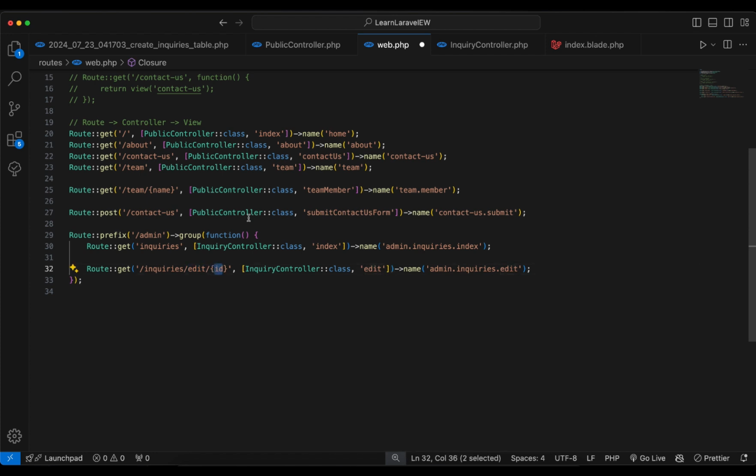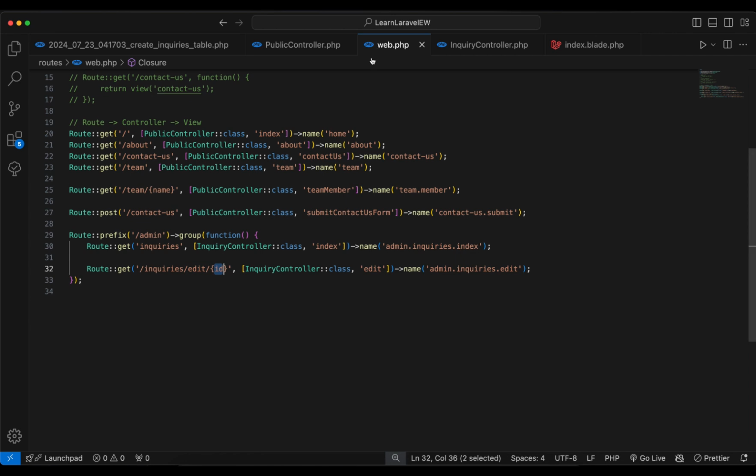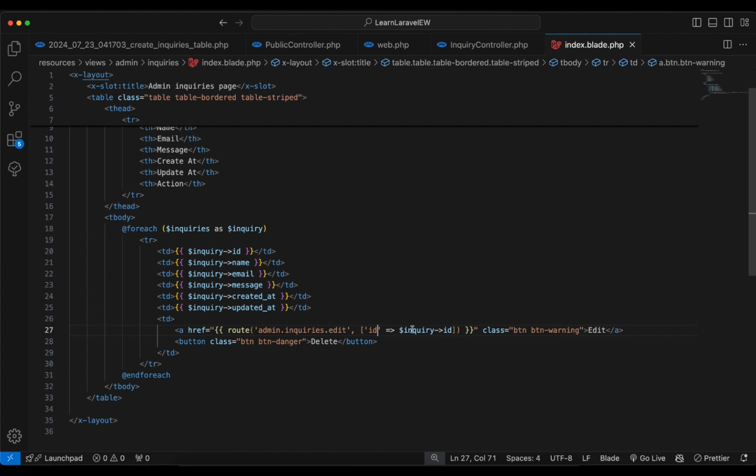If you do this, it means you also have to make the change in the blade file. So instead of just saying admin.inquiries.edit, we have to say admin.inquiries.edit and pass the ID. What are we editing? The ID is inquiry ID. So we made a small mistake here. It has to be inquiry. I'll just change it all so that we have inquiry well spelled. Thank you if you noticed that. So we're saying go to the route called admin.inquiries.edit, and the ID should be the inquiry ID. So this ID is the same as this ID.